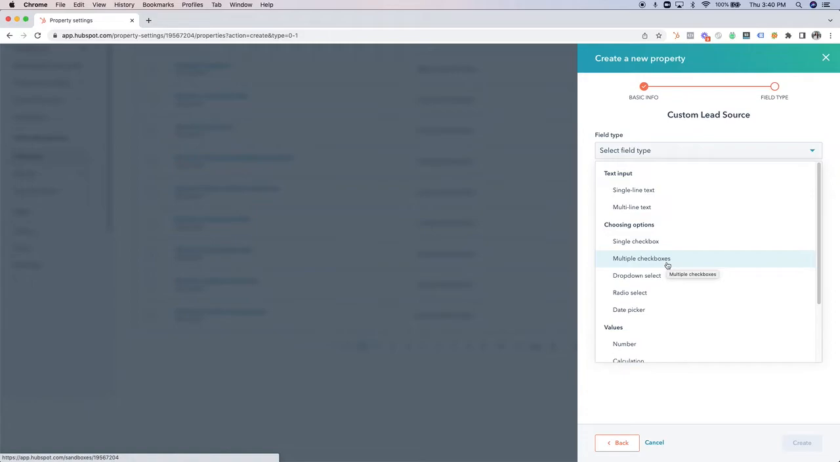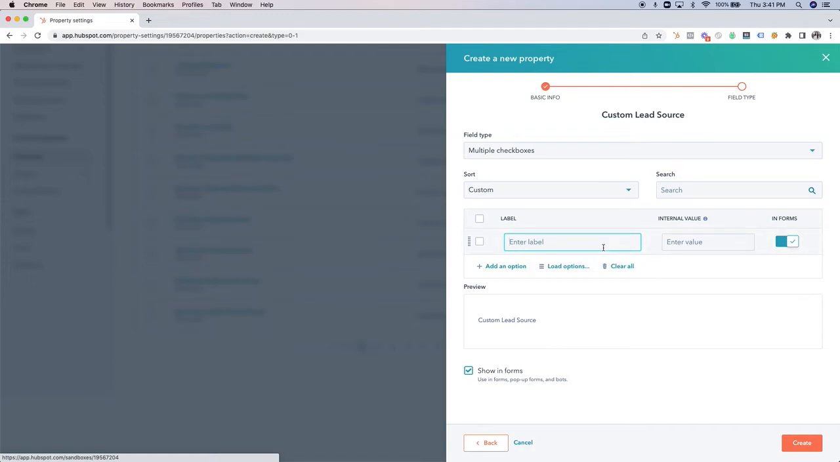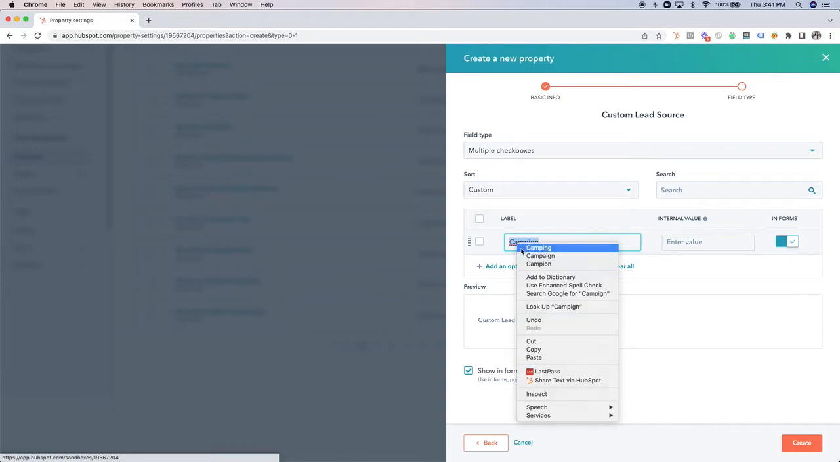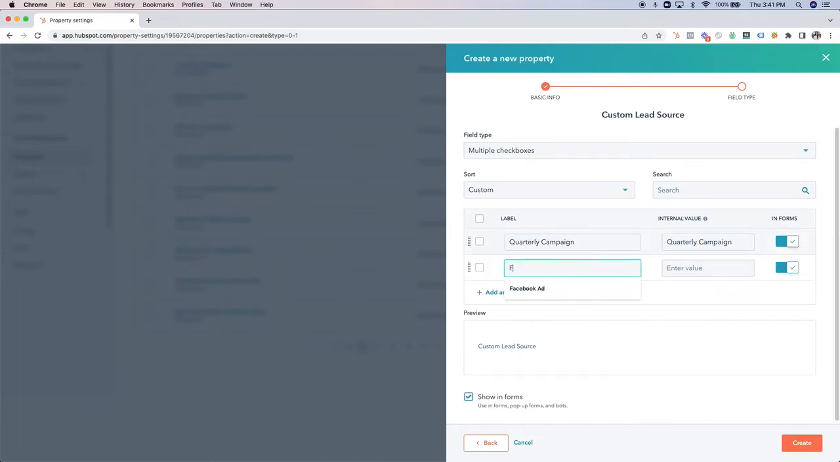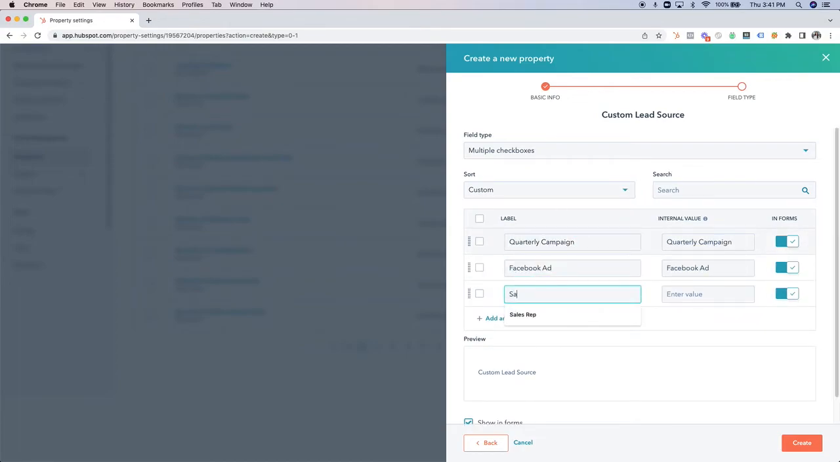But for us, we're going to use the lead source as a hidden field in a form, so we're going to use checkboxes here so that we can know that the lead source is named the exact same thing in every situation. We just have to check a box when you're inputting it. So for this example, we'll say that the lead source maybe is a campaign. We'll call it a quarterly campaign. Maybe it's a Facebook ad. Maybe it's a sales rep.